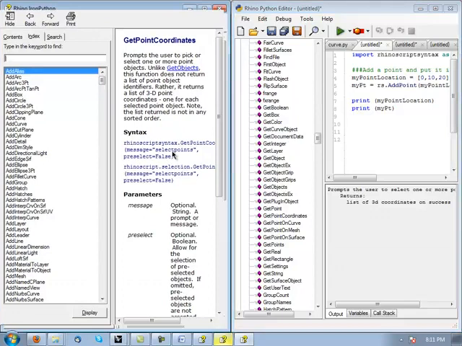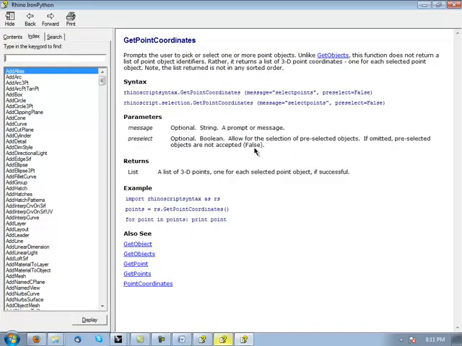No, that's selecting from the command line. What's that? This is selecting from the command line. Right.